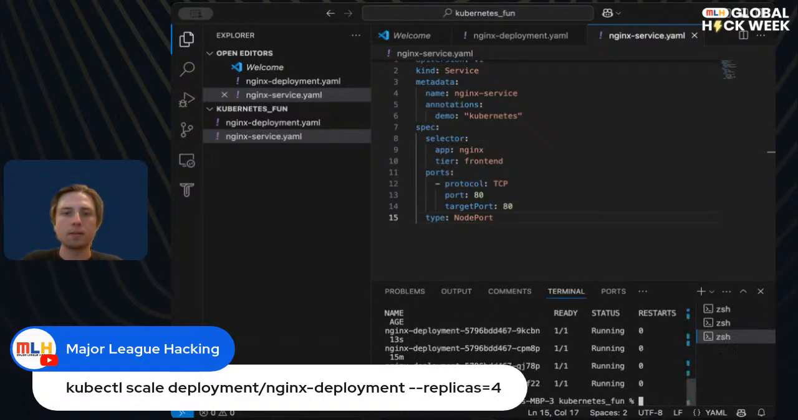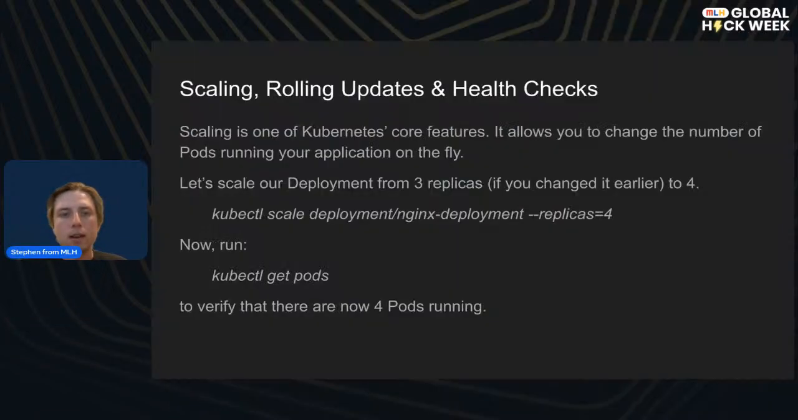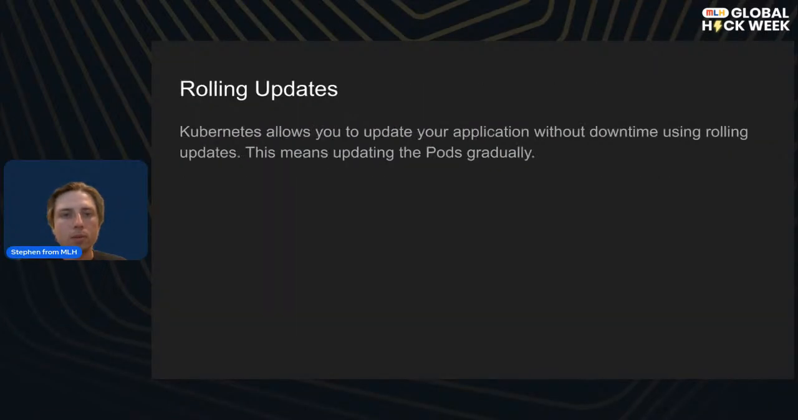Kubectl get pods. And there we go. You see all 4 pods running now. Okay. And another thing we can do is rolling updates. So that means it allows you to update your pods gradually.